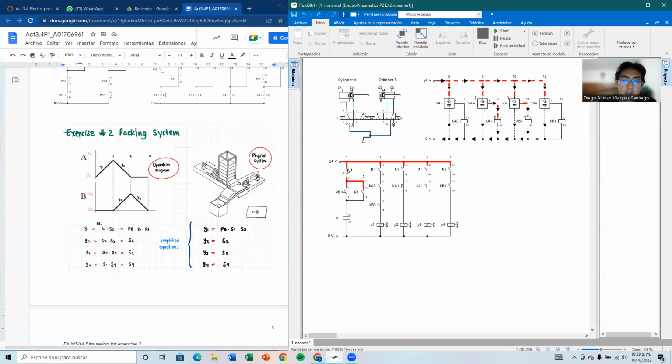Now we're going to stop it to analyze the movement of cylinder B. It should remain contracted and then extend and contract. So let's see if that happens. Yes, we can see that cylinder B has the correct movement. At the time A contracts, cylinder B goes up, into extension. So we can observe that the movements of cylinders A and B are correct.